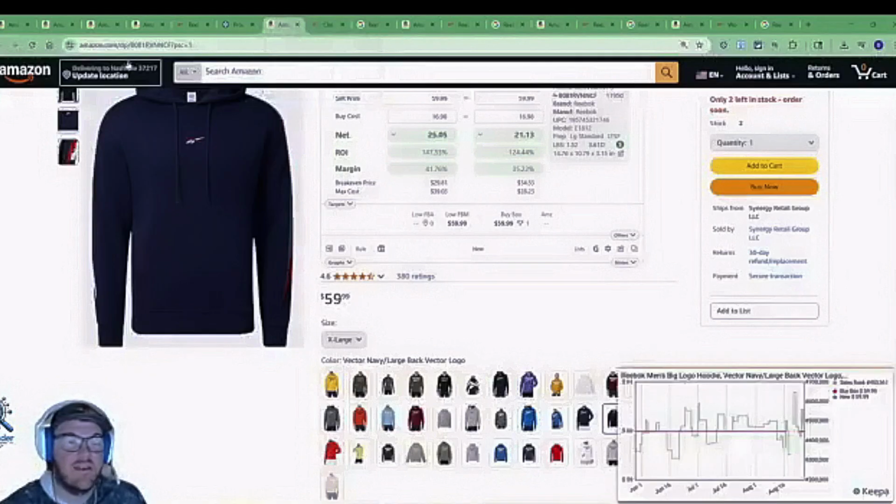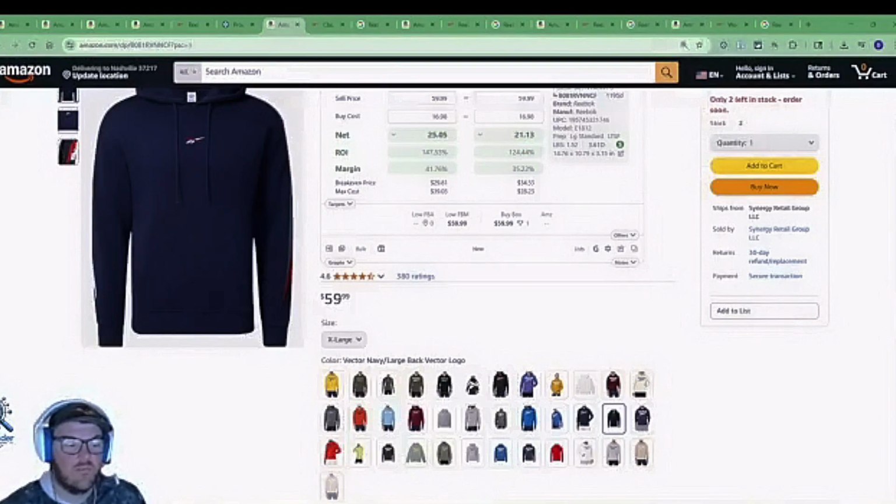Tons of opportunity. I've got way too many tabs open here, but I could go on for hours doing this, continuing to find good profitable products just by using Keepa Product Finder.